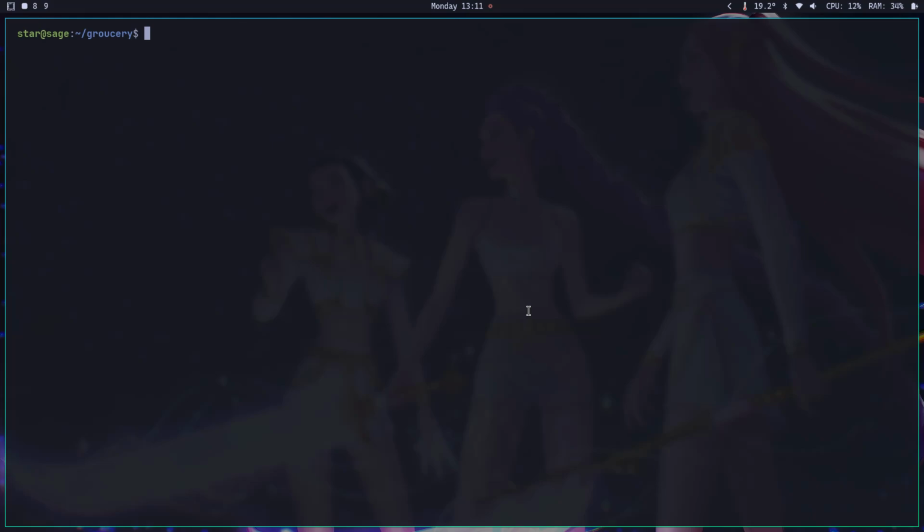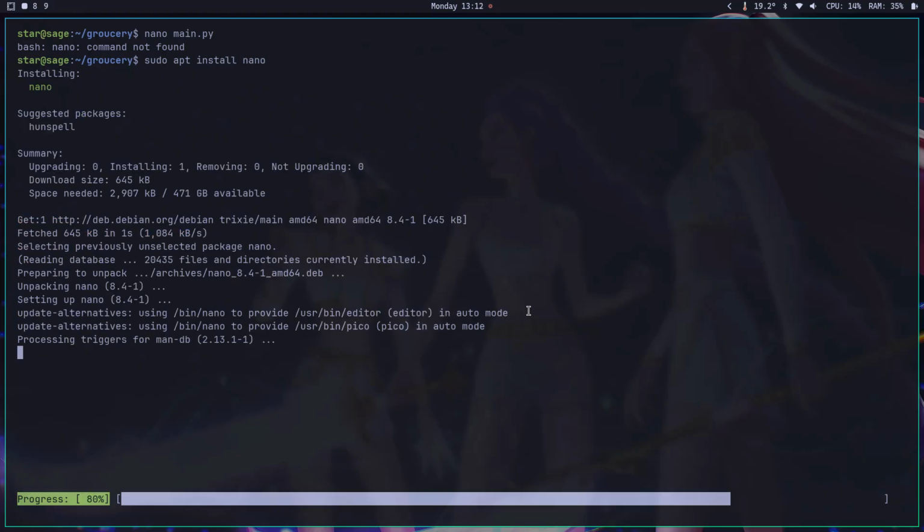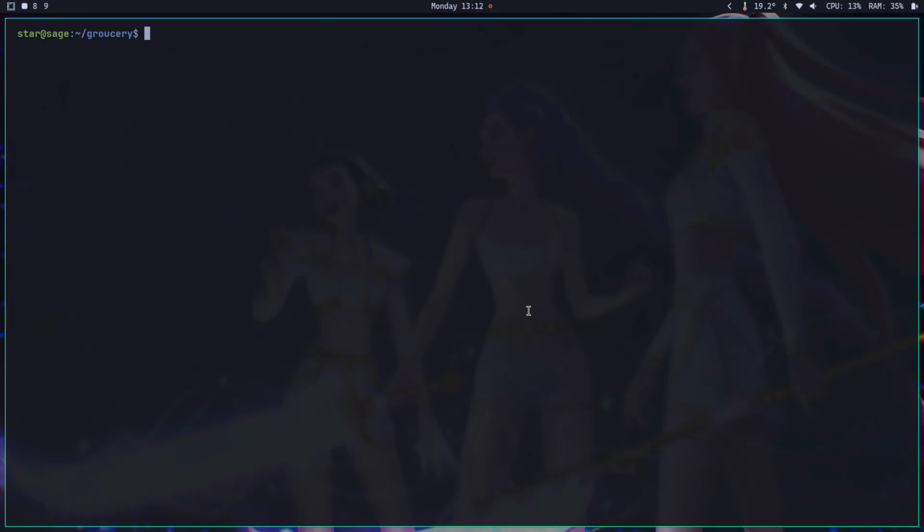That's what we want. So nano, this time we're gonna use the nano text editor to create our app. Main.py, we don't have nano, so sudo apt install nano. Let's use nano instead of neovim, just to show that it works. It's going to be a little bit difficult to show you this because I should have opened two terminals, but anyway, this is ephemeral. Okay.